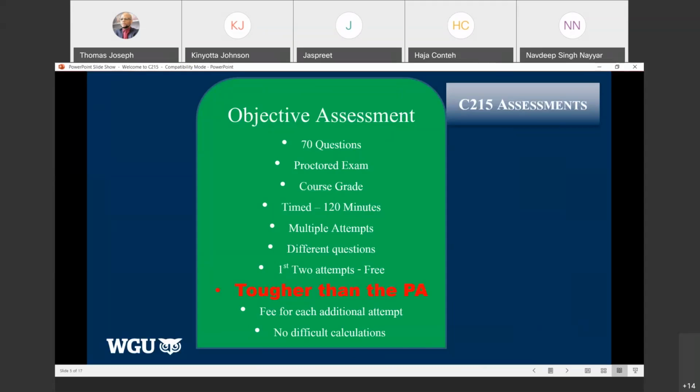So your objective assessment, like the pre-assessment, is 70 questions. Now, some of you might see 75 questions on your exam. 5 of these questions are not graded questions. We are actually in the process of testing out some new questions in the objective assessment right now. So if you do see 75 questions, don't try to guess which ones, but 5 of those questions are being tested, and you're only being graded on 70 questions.